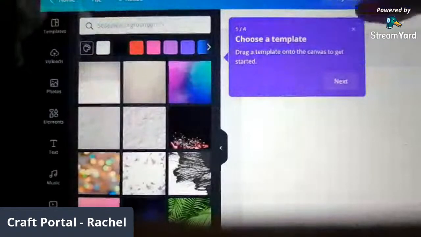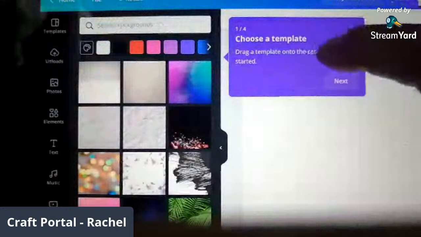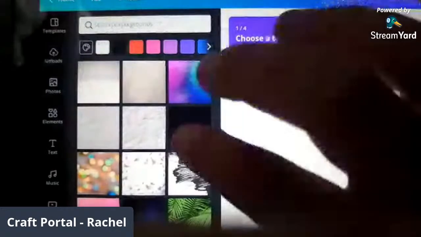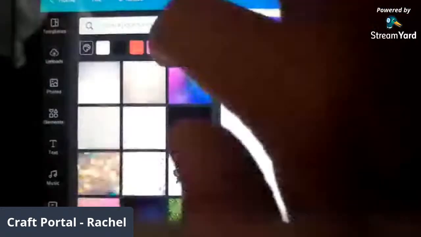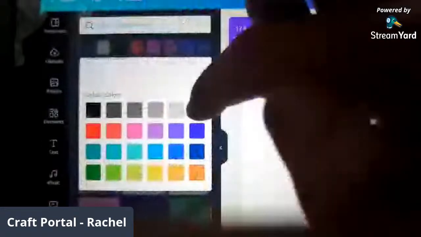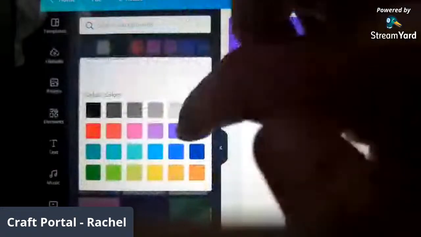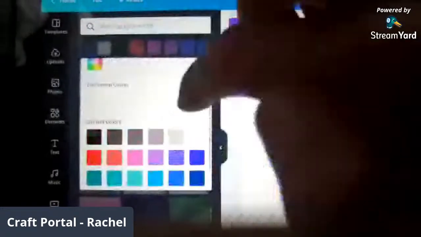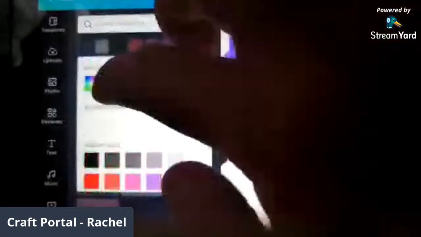All right. So it says drag a template onto the canvas to get started. So firstly, at the top, you can choose a color creation. They've got nothing in coffee color. Let's click on the palette and see if we've got there's their default colors. All right. So I think we're going to go for, what shall we go for?